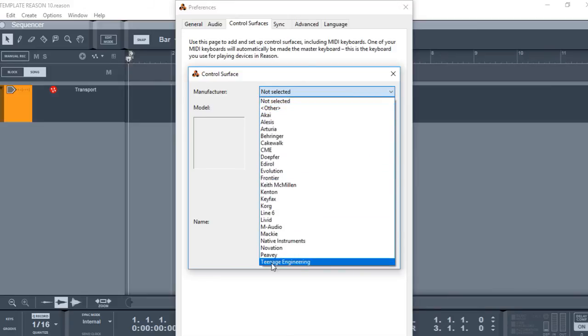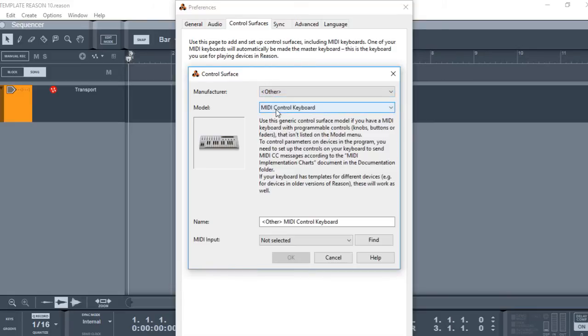All right. My Yamaha is not on this list. You see all these? My Yamaha is not on this list. So I hit other. This is a generic control surface model. So you can set up, excuse me, I got that cold. It's going away, but you know. Now you come here and you rename it. I'm gonna rename it Yamaha KX.